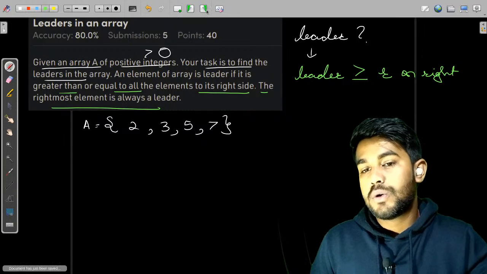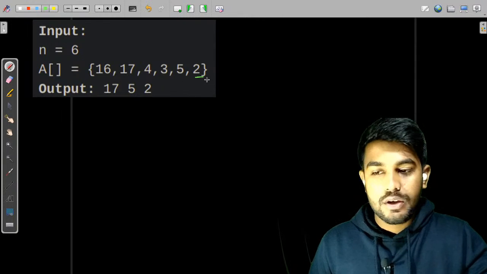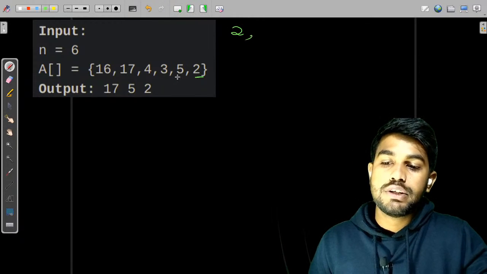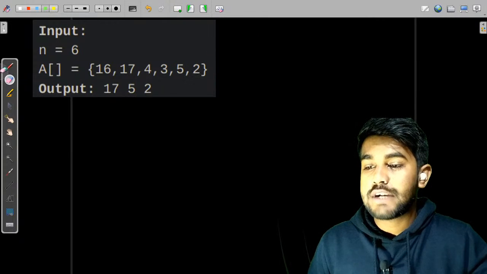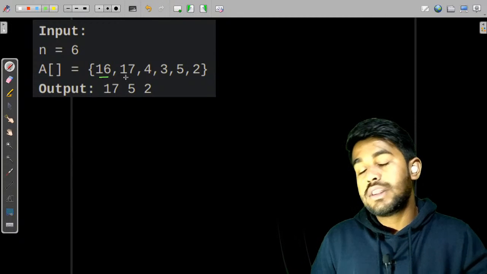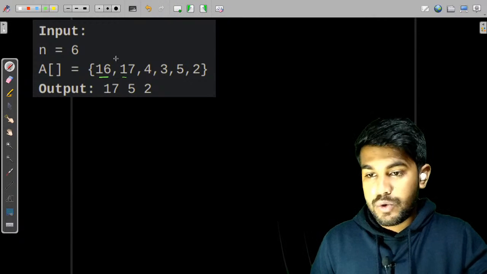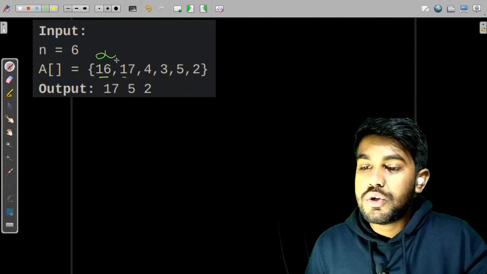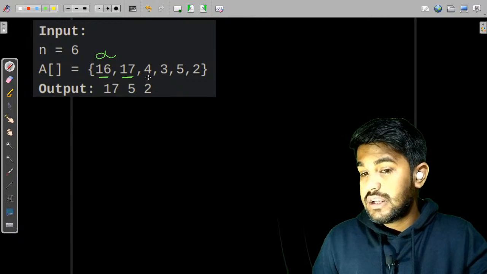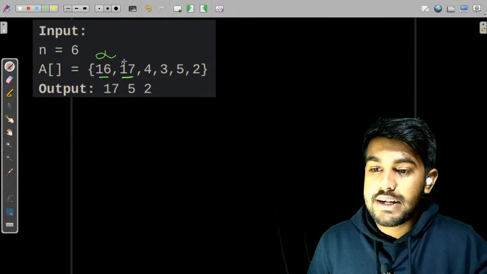Fair enough. So let's start with the example. First we have 2, so this would always be a leader, so we would just write 2 here. Let's not start from the back. Suppose the first is 16. Is 16 greater than or equal to all the elements on the right hand side? We can find 17 as a counter to it, so we would say no, it is not. Then we come to 17. Is there any element which is greater than 17? No, there is no element greater than 17, so we would say that yes, 17 is there.